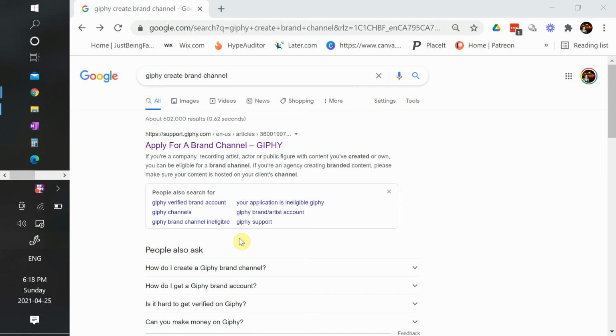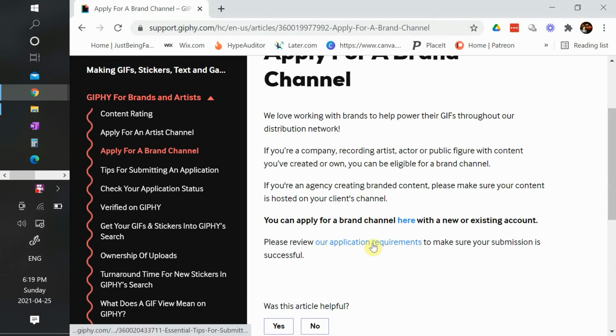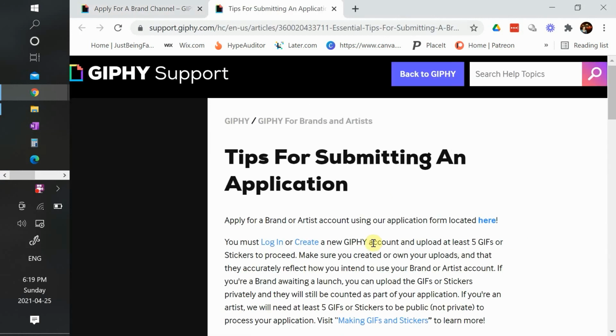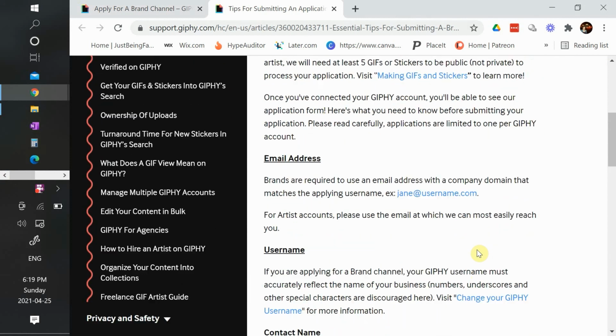So in order for your GIF to be searchable on Instagram stories, you have to have a Giphy brand channel. So if you search for Giphy create brand channel, it'll take you to this page and it'll show you your application requirements. So you have to have at least 5 GIFs uploaded to your account. And then there's a few other things.